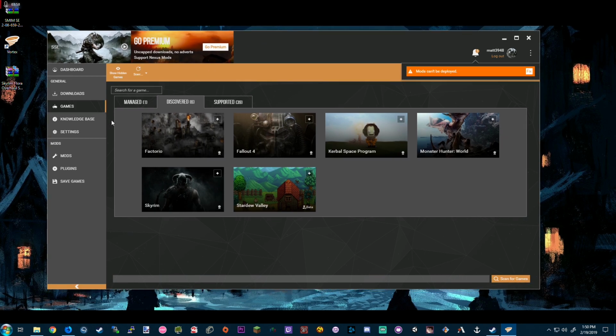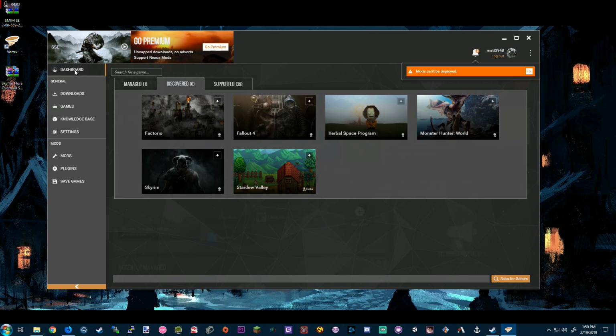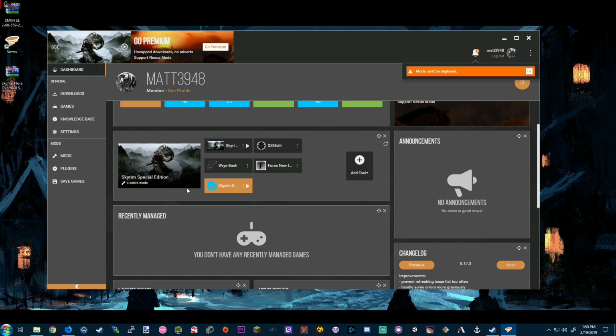Once we've added that game to manage, we're going to go back to the dashboard, and we're going to see that the Skyrim Special Edition shows up here. We want to click to add a tool, because ultimately what we want to do is launch Harbor alongside these mods. So we're going to click New Tool.